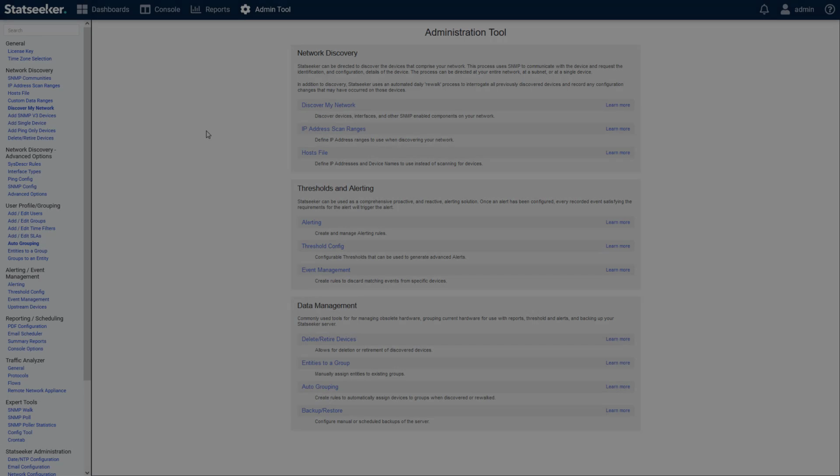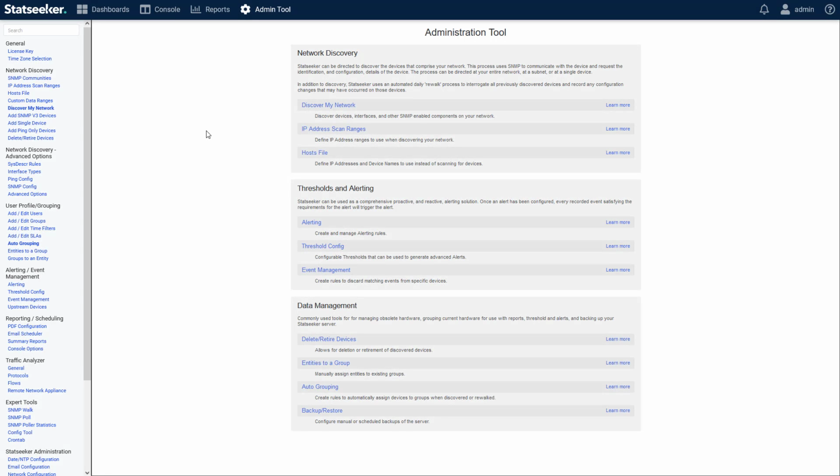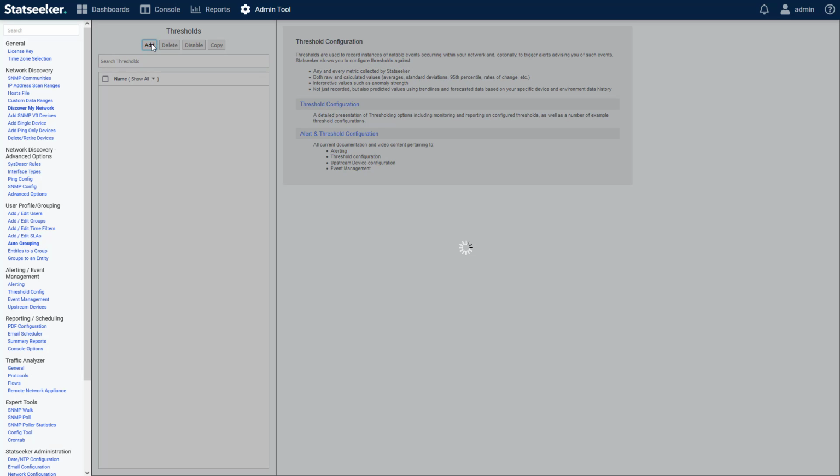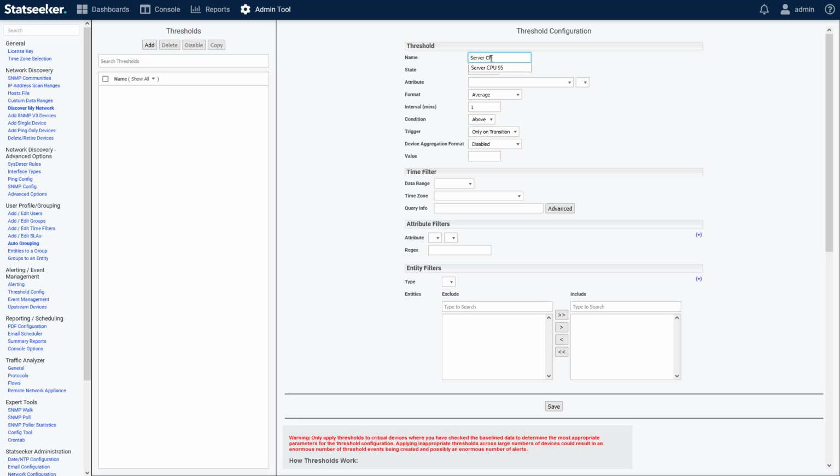We're going to look at the device aggregation setting in threshold configuration, and we'll use multi-CPU devices as our example. You configure thresholds from the admin tool, select alerting and event management, threshold configuration. I'll add a new threshold, set the name, and select the attribute to threshold against, so CPU.